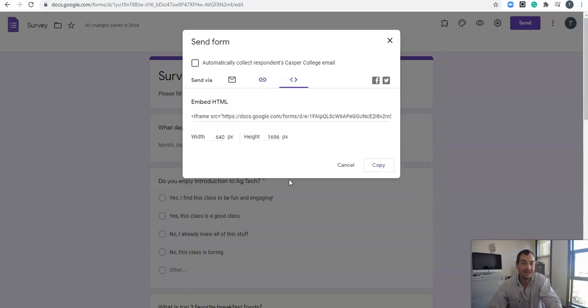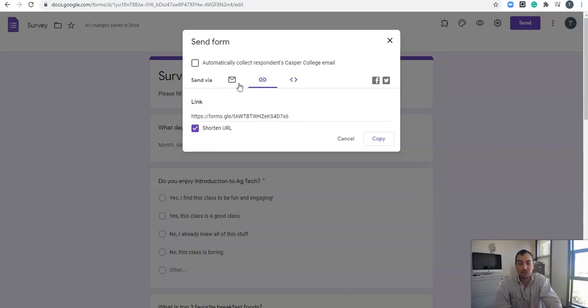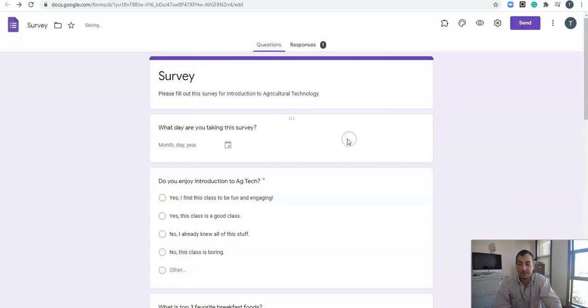Another option is to embed it. You can embed it into websites. You can embed it in different places where it automatically populates. But I imagine the 2 most popular ones are sending it in an email or this link. So those are the key things that you need to know. There's one last thing I'd like to show you.